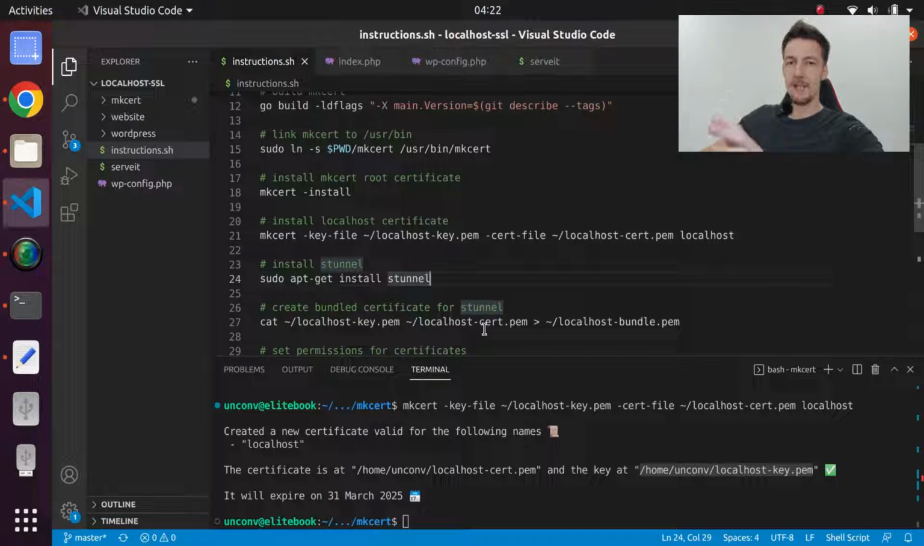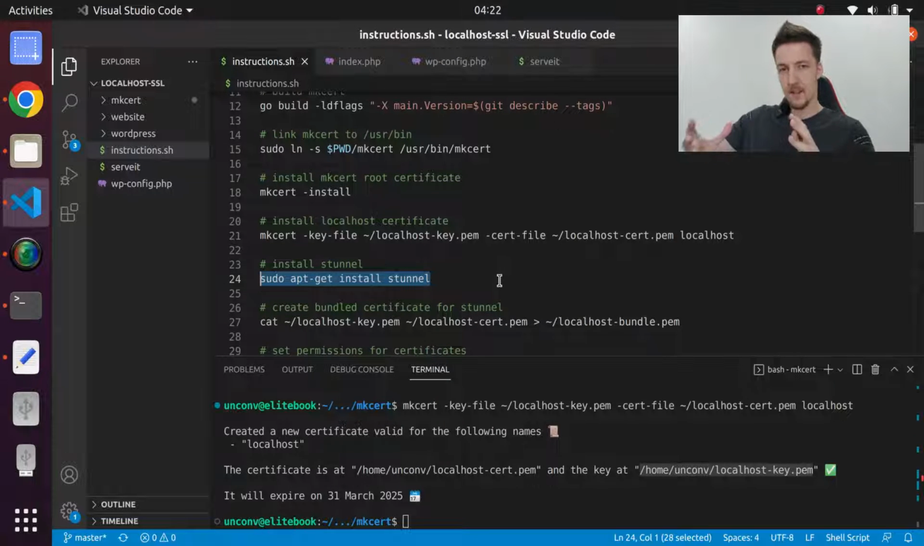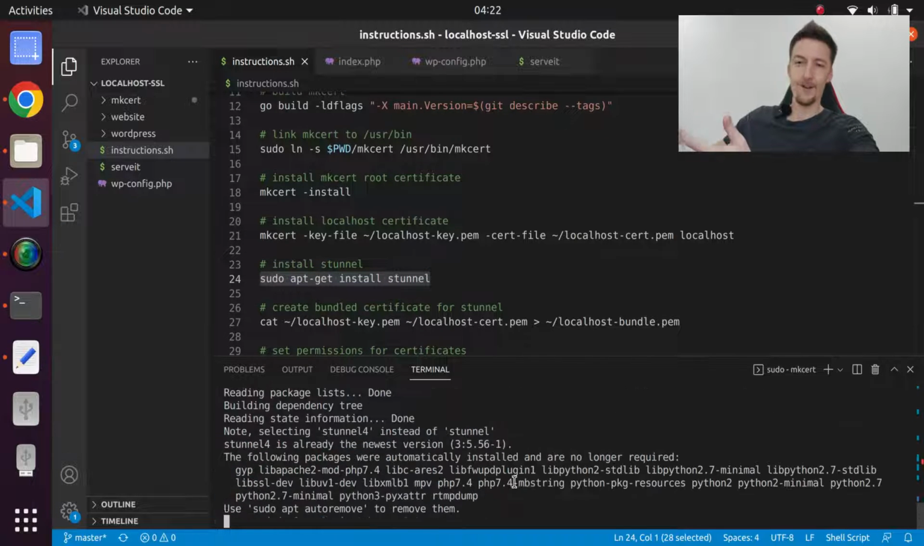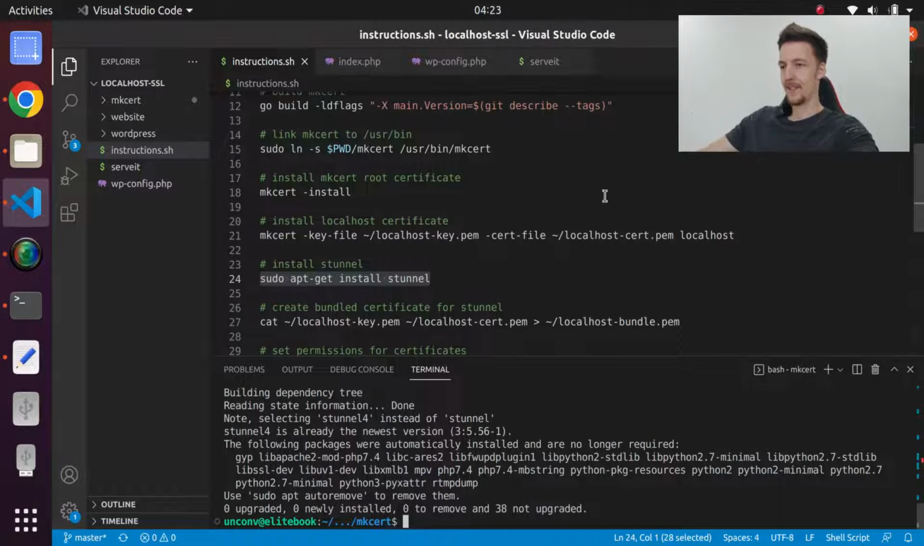So the PHP built-in web server doesn't support SSL. So we have to use this tool called stunnel to do it. So stunnel creates like a SSL secure tunnel from one port on your machine to another port. So we can forward an SSL port to the PHP web server port. So let's do that. First we have to install stunnel. And you guessed it, I already have it installed, so nothing happens.